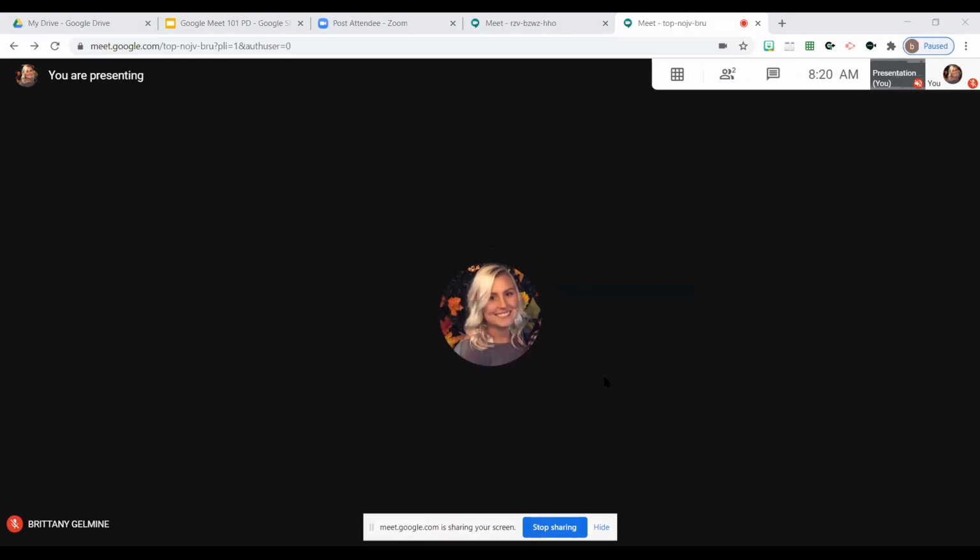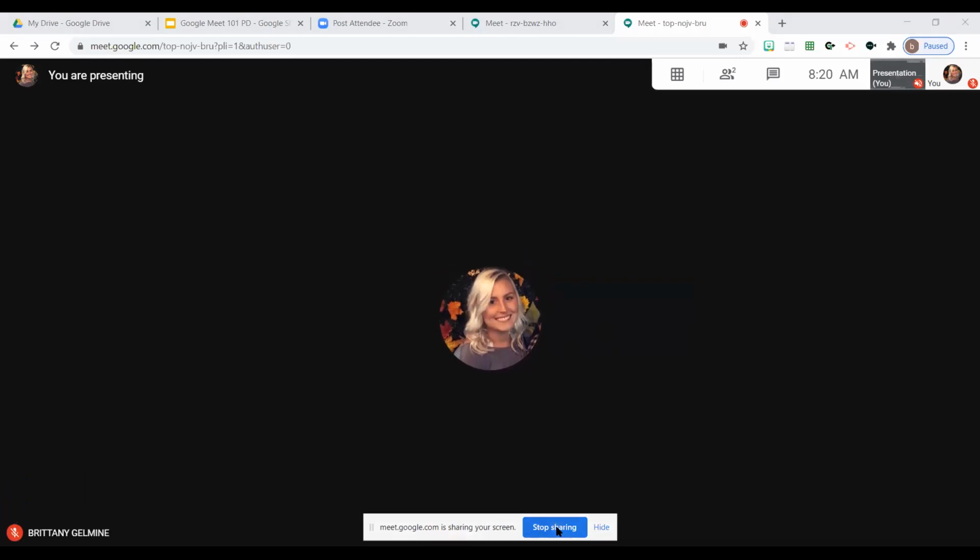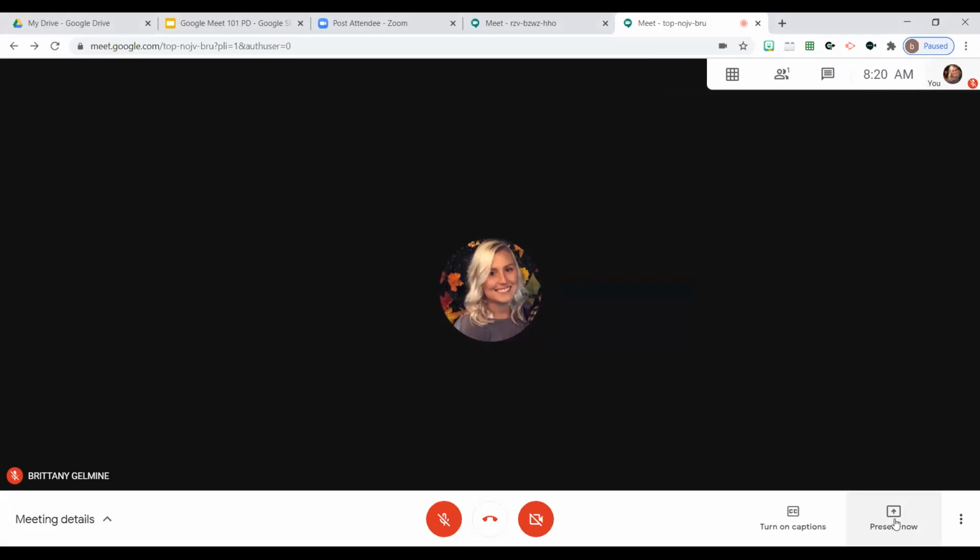And for the students, I know a lot of them have grid view, which I'll talk about in a little bit. It moves their pictures to the side and your screen is available in the corner of their Google Meet screen. So I'm going to stop sharing. They're still able to see all of their friends and teachers, and they're able to see what you're presenting as well.